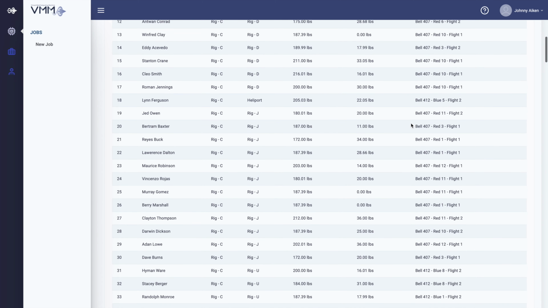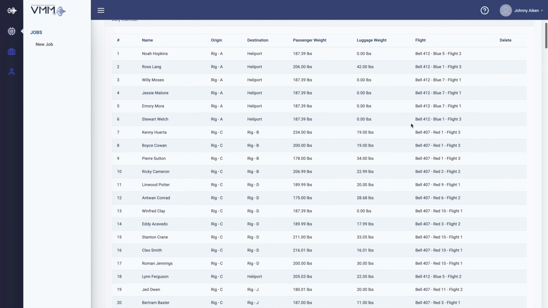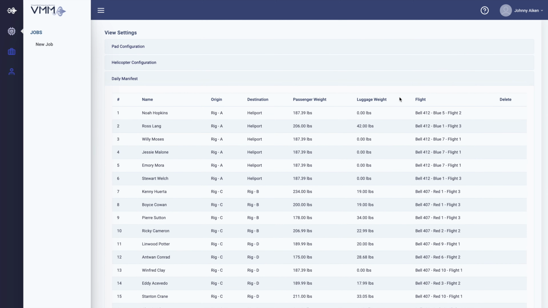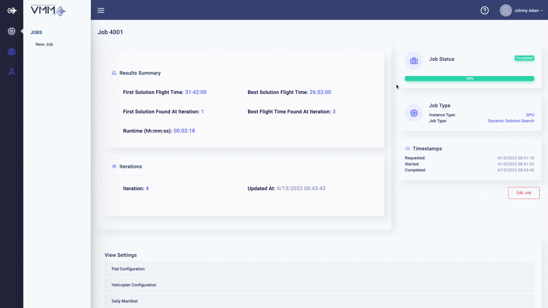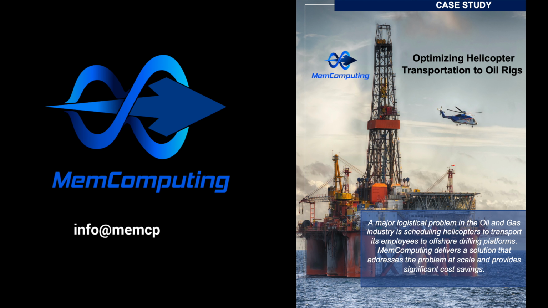MemComputing's novel new technology provides an optimal solution in very little time, enabling our clients to achieve new levels of operational efficiencies and the ability to quickly reschedule flights should a disruption occur. For more information regarding our passenger scheduling solution, visit our website and read the full case study.